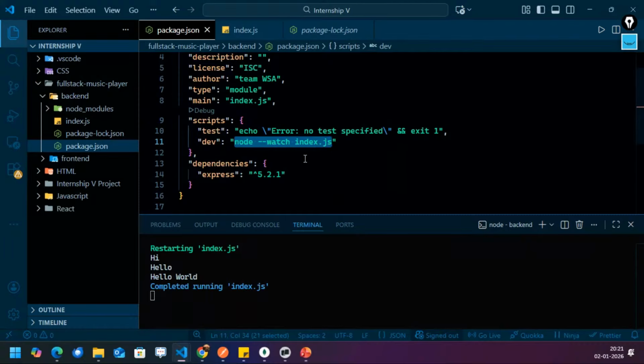Done. Okay. We need to create a lot more dependencies, but we'll see them one by one.